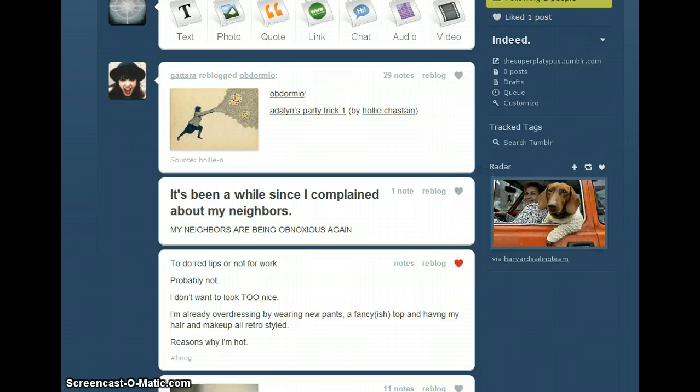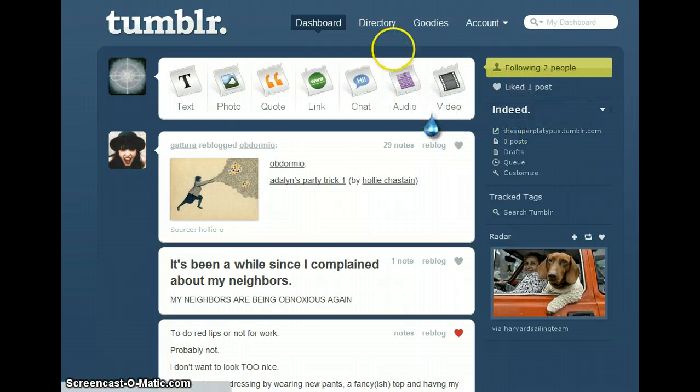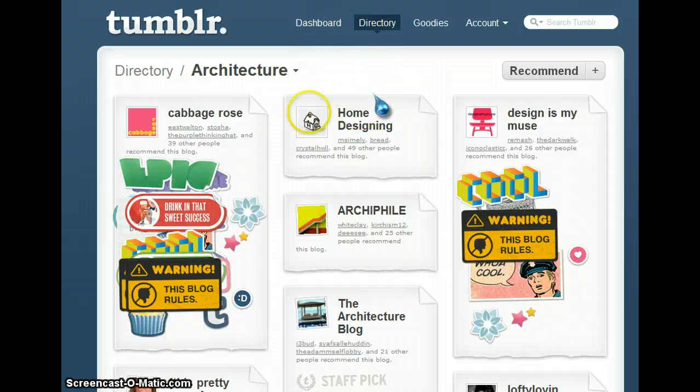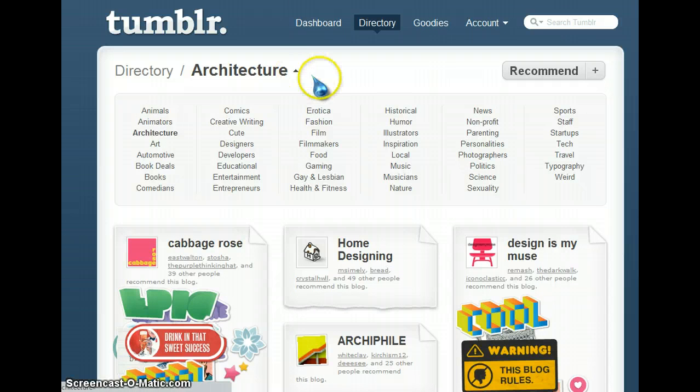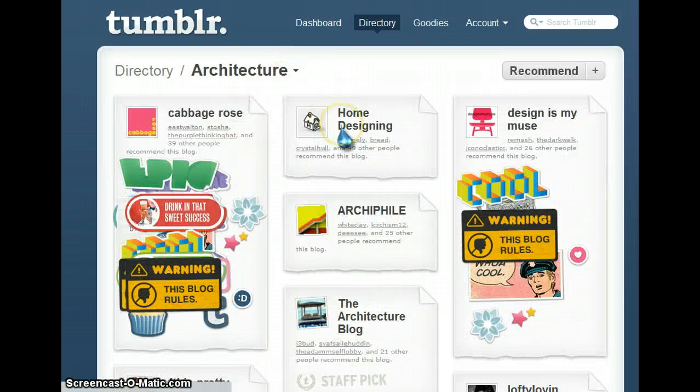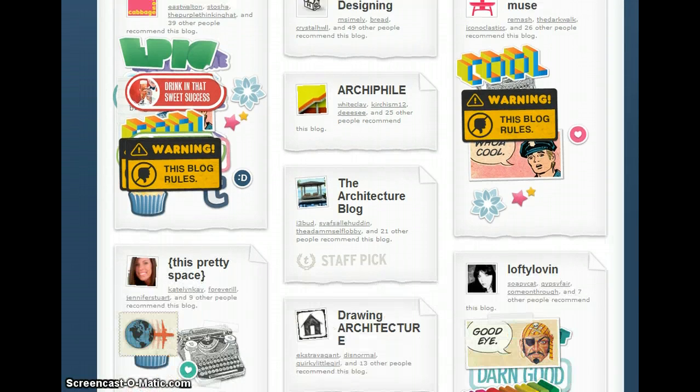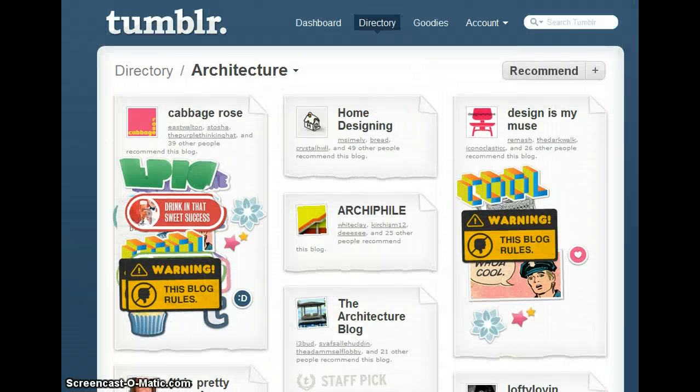And continuing on, looking at this, you have a little directory. Say you've just started, you don't know where to go, you don't have very many friends who use Tumblr, but you'd like to get started. Well, here there are these blogs, like these are blogs on architecture, and clicking down here is a drop down menu, and you can look at different kinds of blogs and just select anything. So when you click home design, you'll see a bunch of posts all about this, or Cabbage Rose, or whichever you like to see, what interests you.